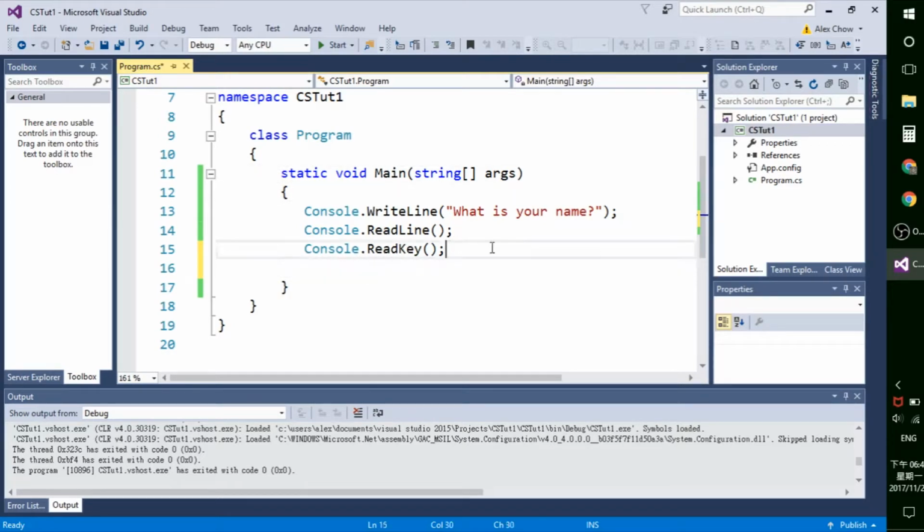Okay, I don't know what it's doing here. Maybe it's just because, okay, I need more white space there.